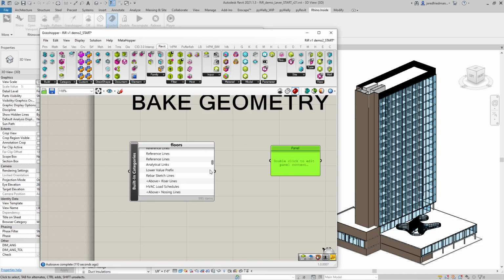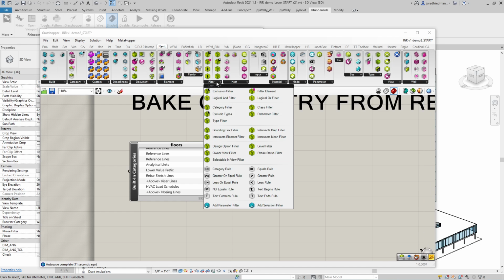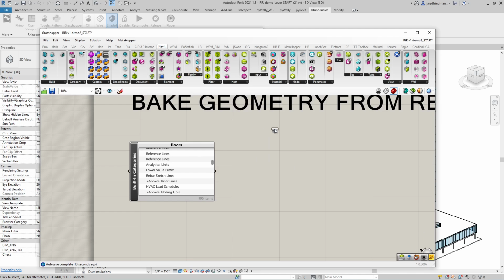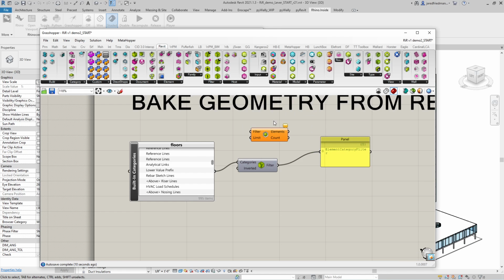I think it's still selected. I can double check that here. Okay, Revit category floors. Good. So now we can use something called filters that allow you to filter out certain things. So we want the category filter in this case. So I'm going to feed it the floor, and this is going to spit out the element category filter object, which we're then going to use to query some elements. So we're going to query elements, and this is going to be our filter.